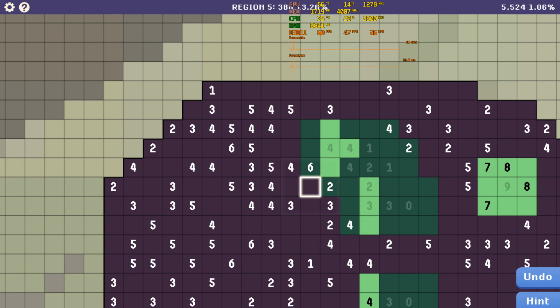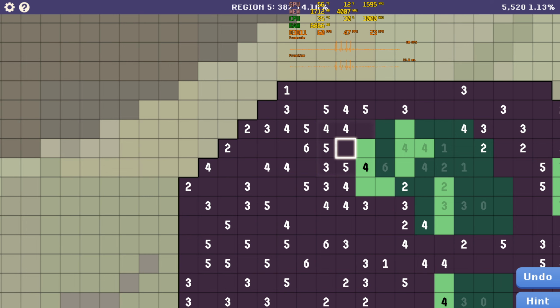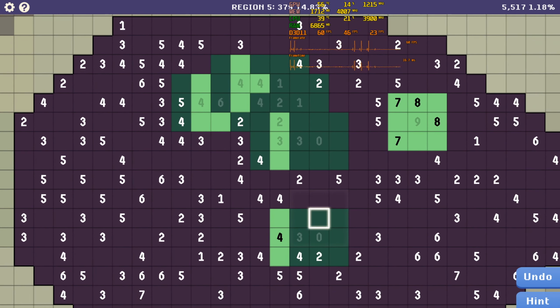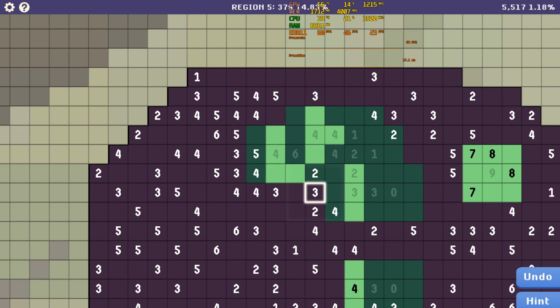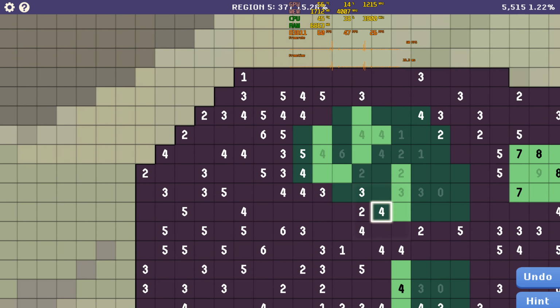1, 2, 3, 4, 5, 6. So we know these are light tiles. That's got 4 already, so we know these are dark tiles. That's basically what you do. You just go through and eventually you will get it all sorted out.